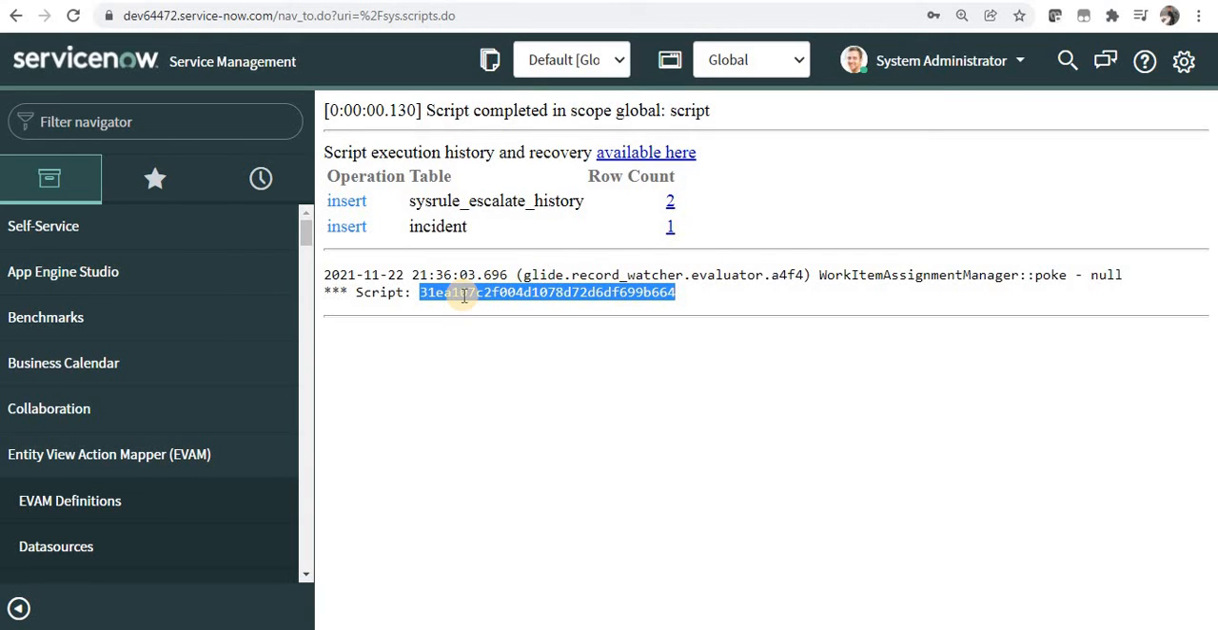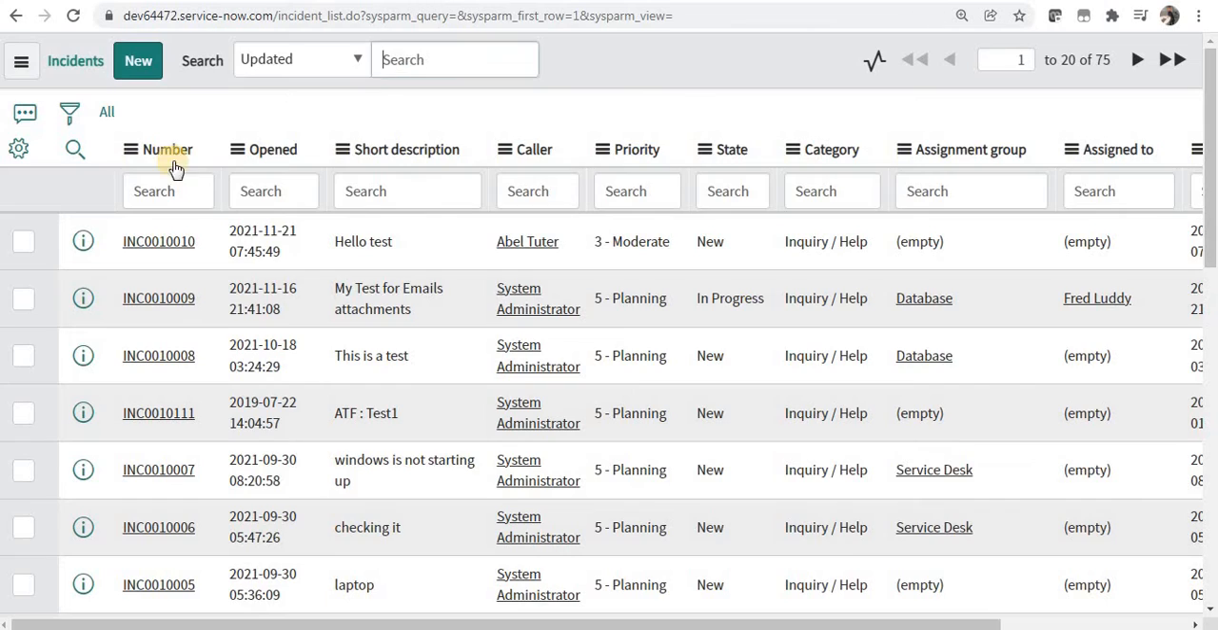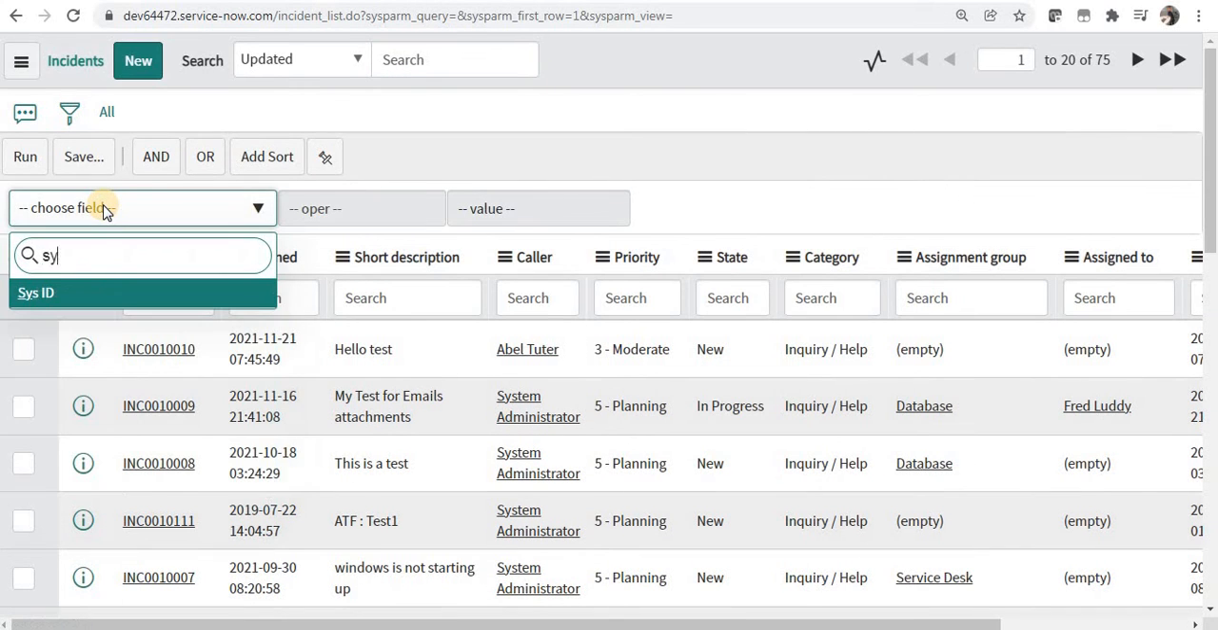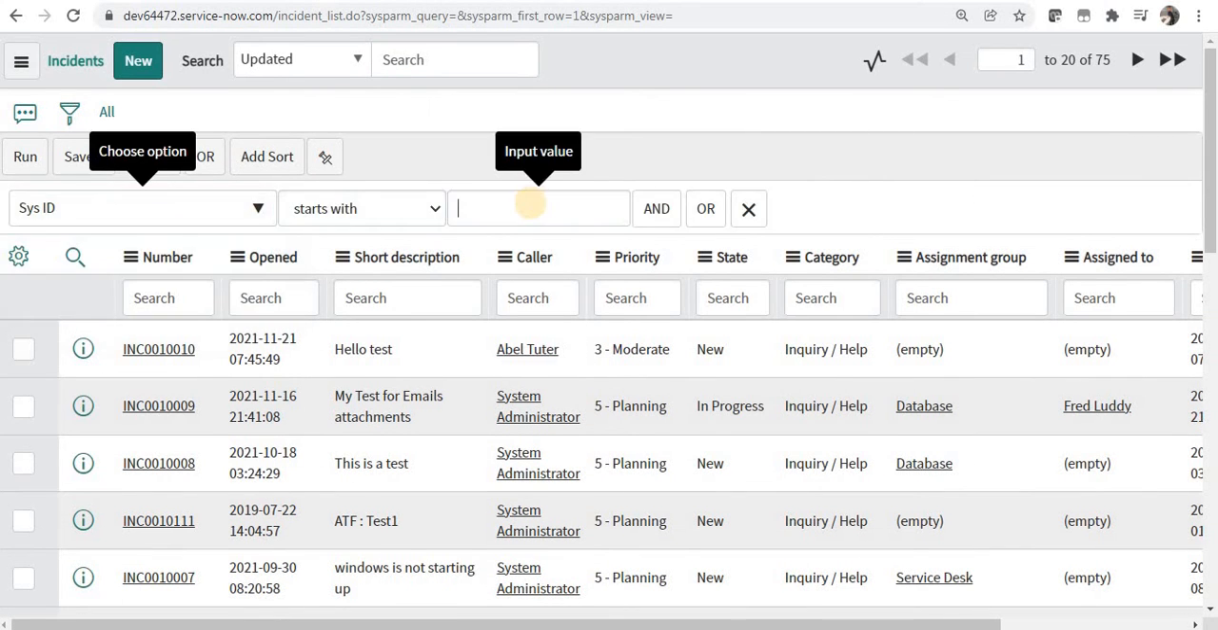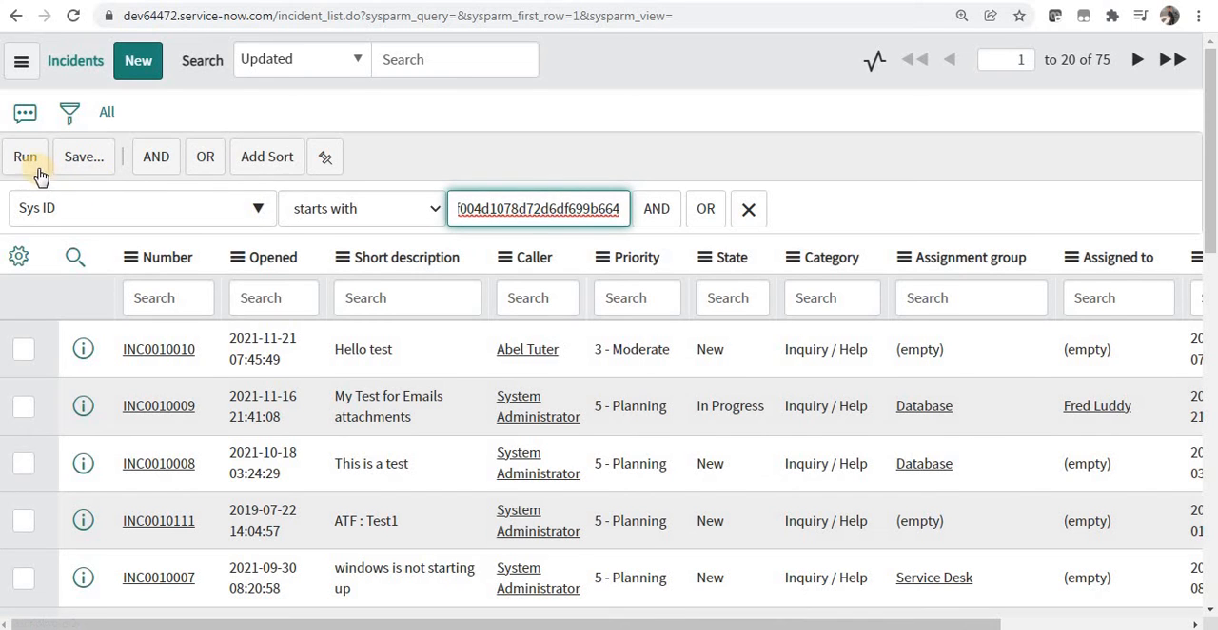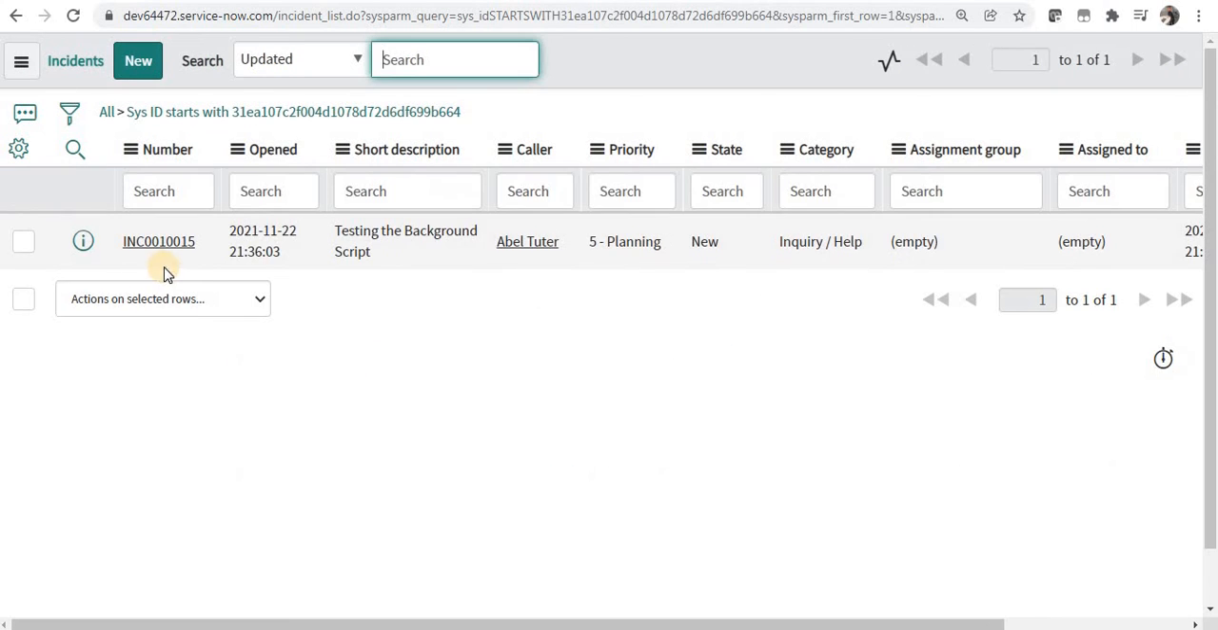So if you want to display any information, you can use gs.info, and if you want it in logs, you can use gs.log. Let's quickly verify. I will put a filter and use sys_id starts with the copied one, and it should display me a new record which is the incident ending with 15, and it has again created a new incident which is just now.